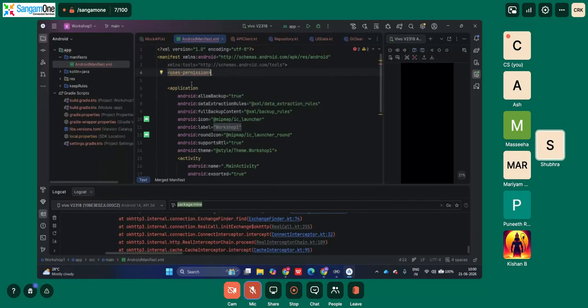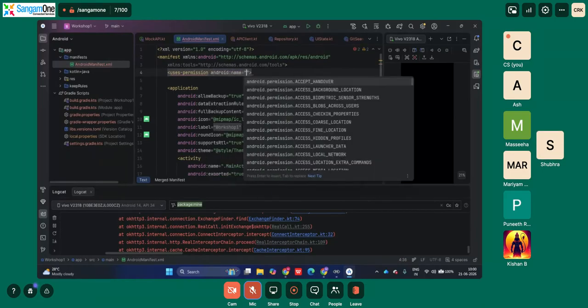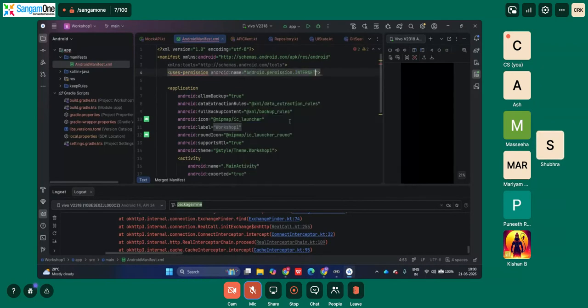Okay. And after that, within the angular bracket only, it has to be android:name equals, can you just search for internet? This one. It should be android.permission.INTERNET. Yes. And you have to close it at the end, add a slash before closing the last angular bracket.